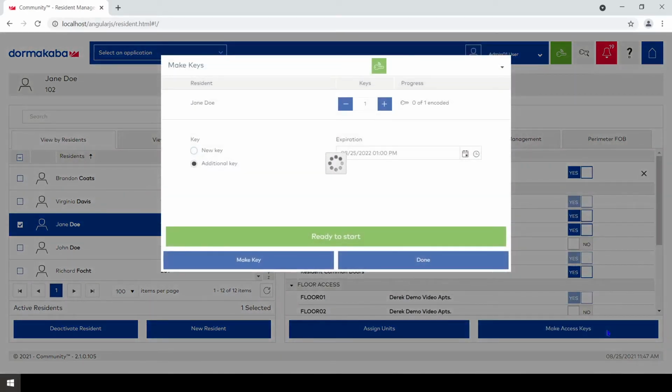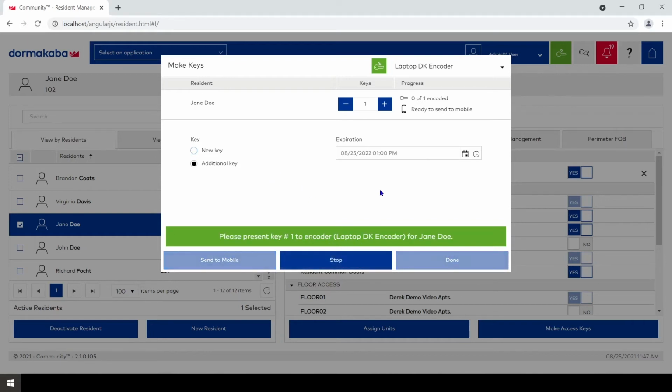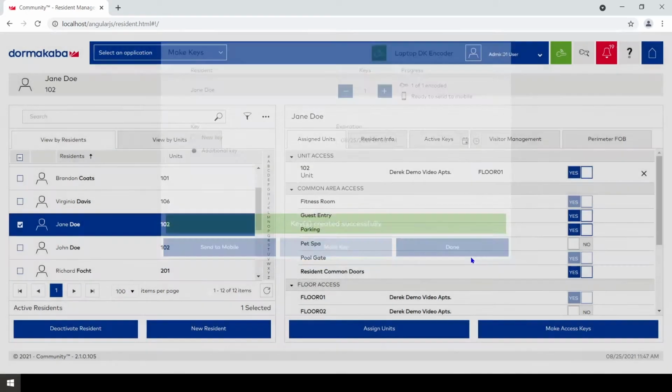So this is going to be additional, not new. Remember, if I choose new, that's going to make John's key stop working. So I'm still choosing additional key. I'm going to click on Make Key. And we just made a key for her.